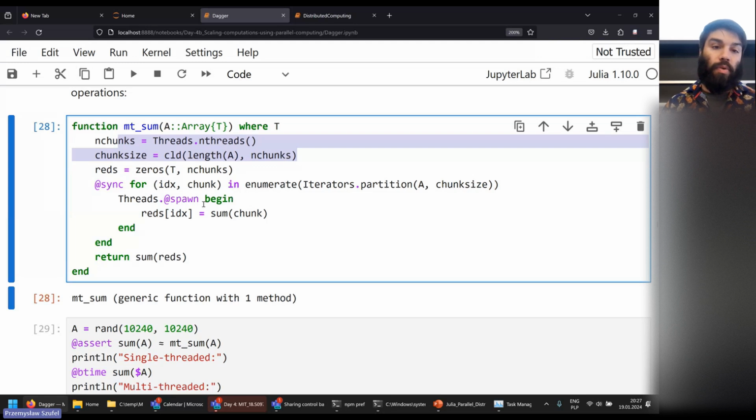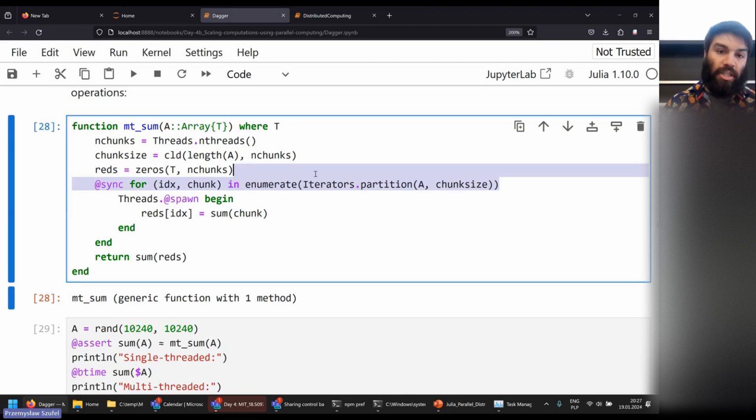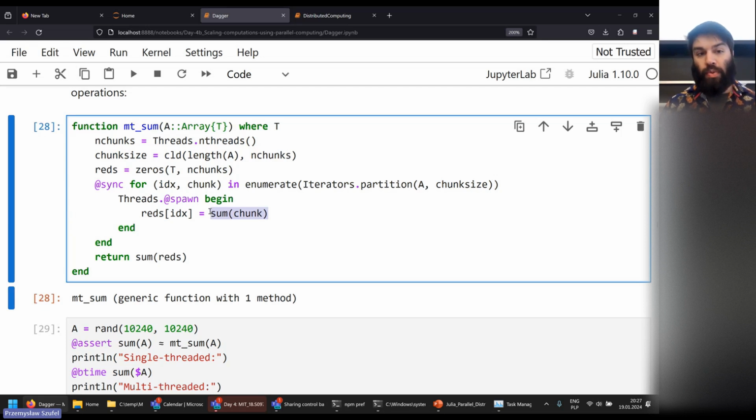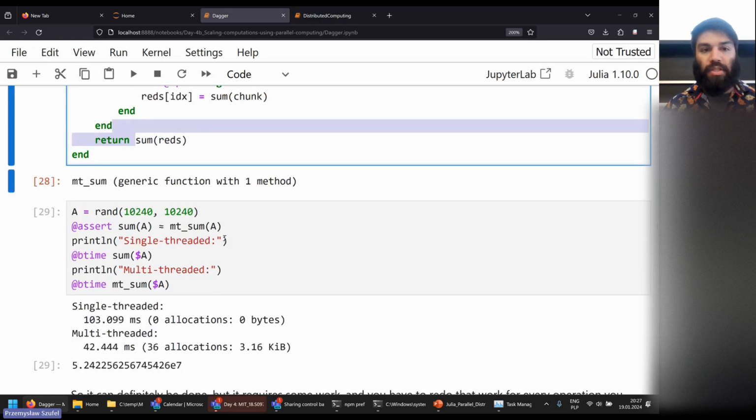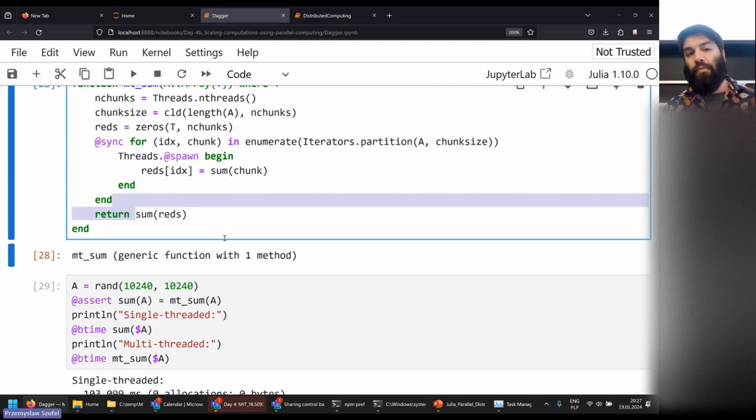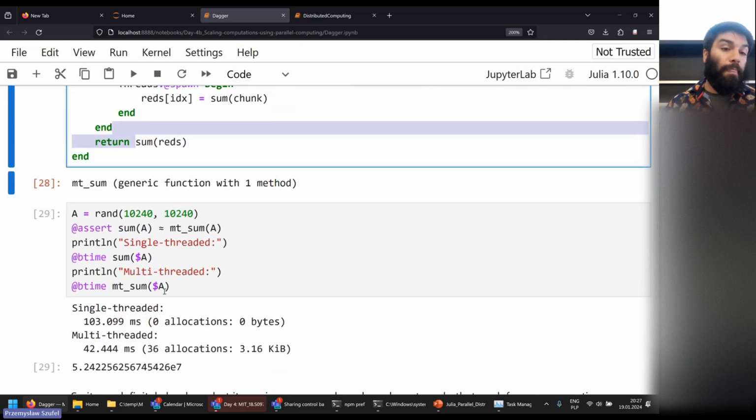And then what we're going to do is use the Threads.@spawn operator and some reduction buffers that we allocate to say, okay, take a partition of A and on each thread, do a sum and then store it into our reducer bucket. And then at the end, we wait for all of those. And then when we're done, we return the sum of all of those reduction buckets. Very straightforward.